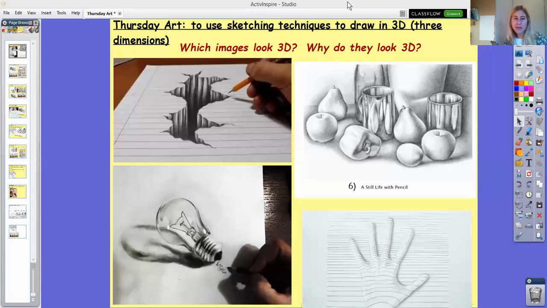Hi Year Fives, and welcome to Thursday's art lesson. Today we're going to be looking at using sketching techniques to draw in 3 dimensions. So a little link to maths here.